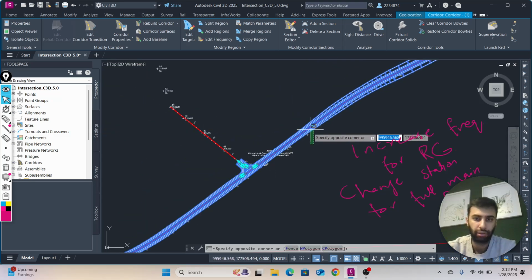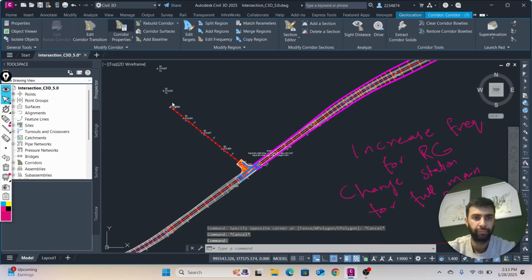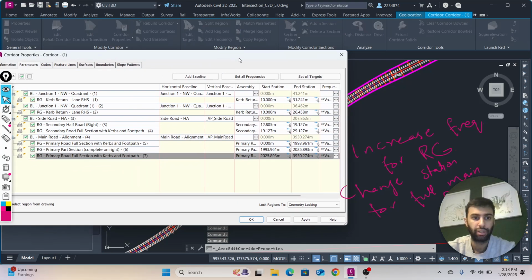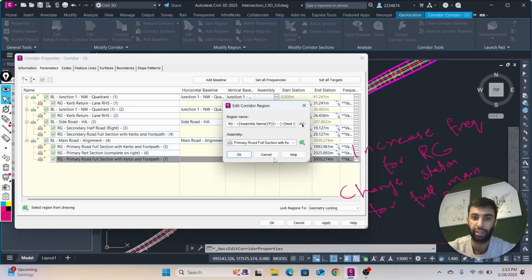So now again, using the table, I'm going to show you. You can see this region, and now you are going to say which assembly we are using. So in this region, for example, this one with curbs and footpath, you see the assembly, primary road, primary road full section with curbs. When we created our intersection, our assemblies were automatically created. You can also define your assemblies by yourself. You can edit this assembly from here, make your own assemblies.